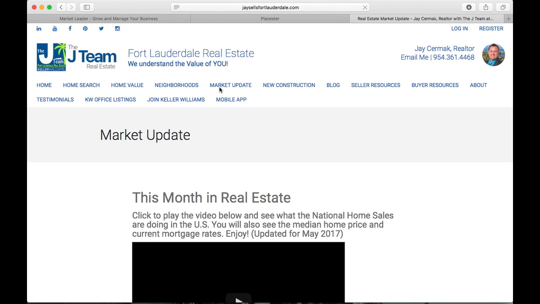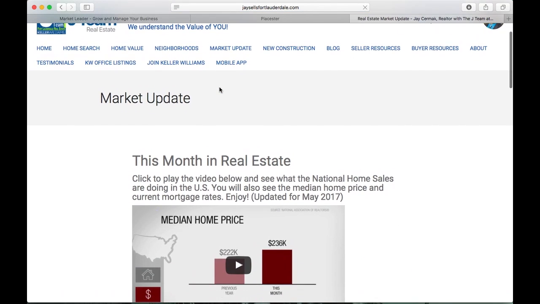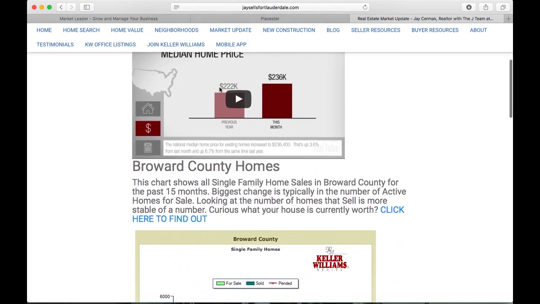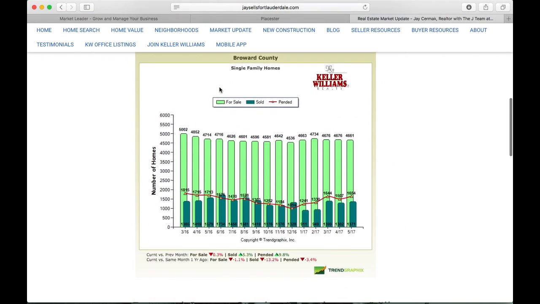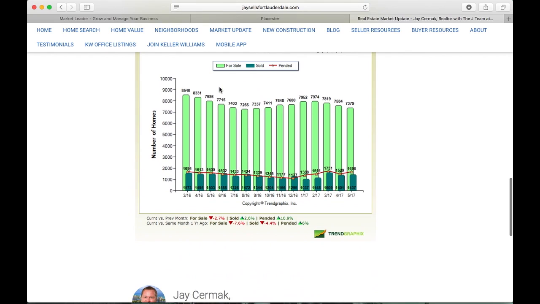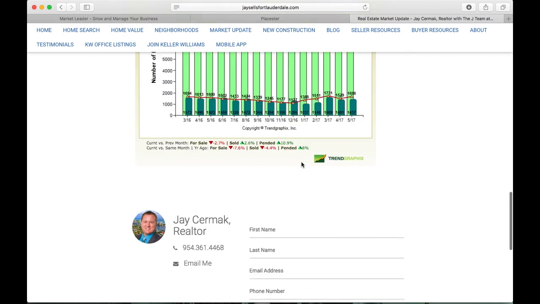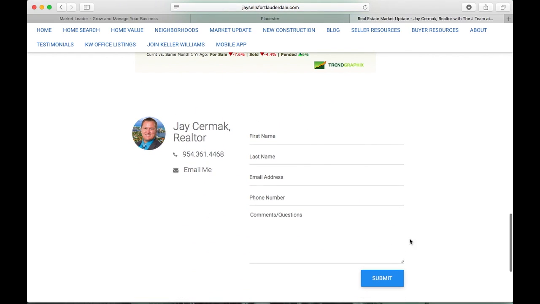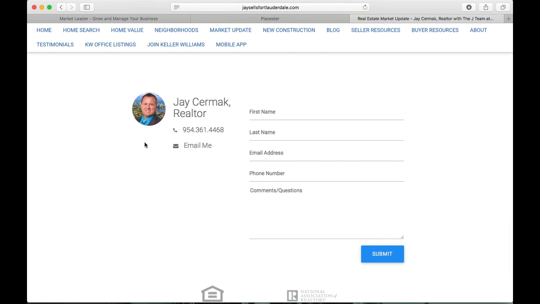This is a blank page called market update using the contact me form where I put in information about the homes for sale in our area, added some widgets that automatically update themselves, and at the bottom, this is my beautiful contact me form at the bottom of the page. So my picture's there, phone number, and it's got some information.